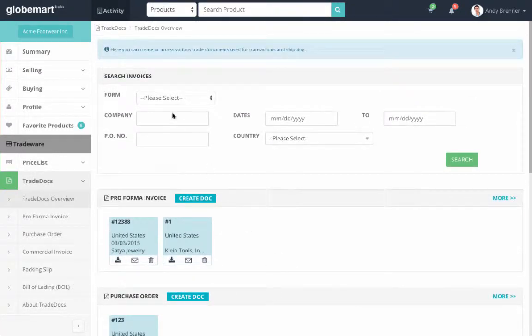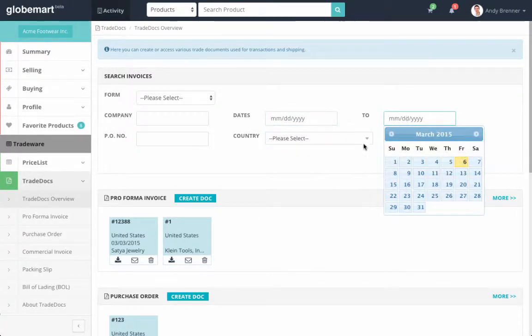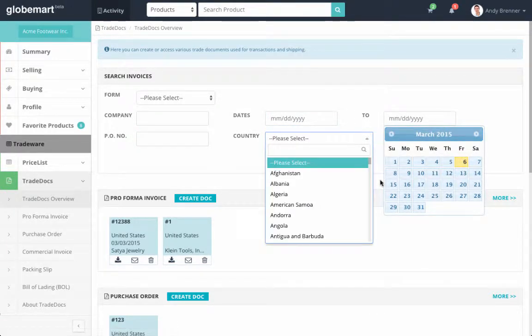You can start off by searching for particular trade forms: Proforma invoice, purchase orders, commercial invoice, packing slip, or bill of ladings. You can search by company, document number, the date ranges, and the country for the specific transaction.